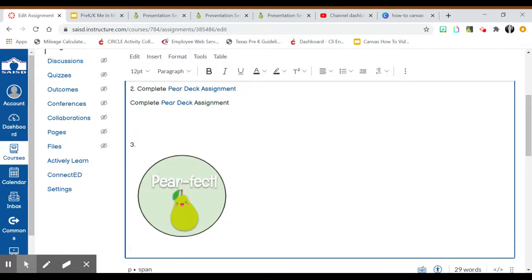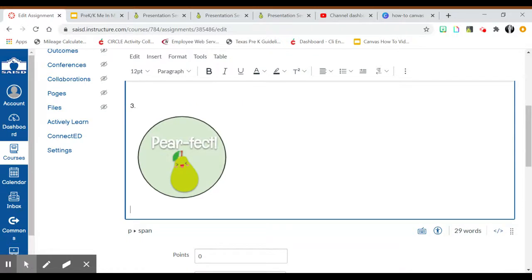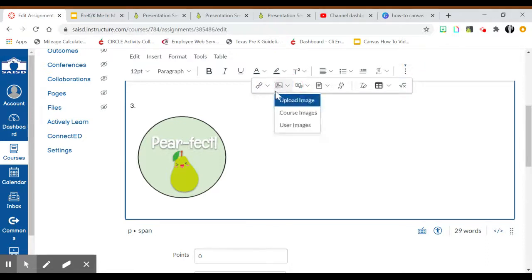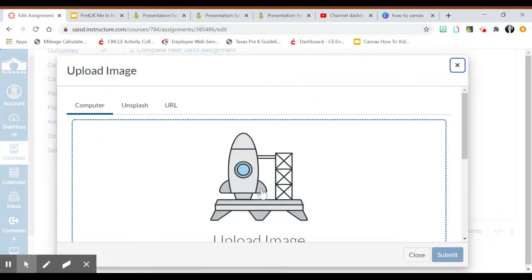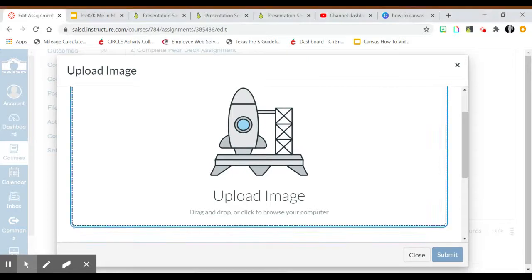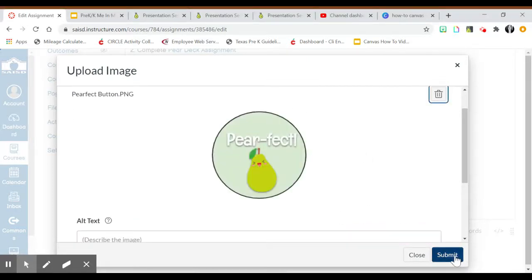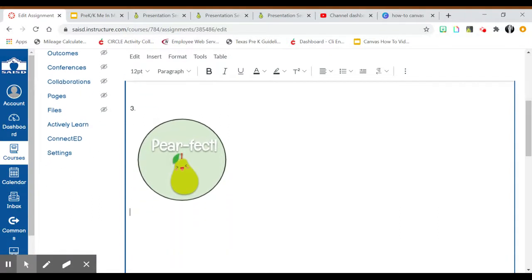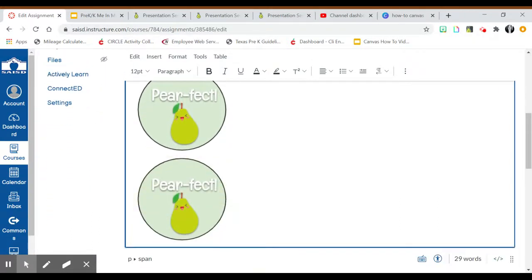So I am going to hit the enter button and I'm going to import an image. So I had already created this button on Google Slides and I'm going to find it in my images right here. So I am going to have to upload this image. And I'm going to click on the rocket. And my window popped up for my folder with my pictures, and I'm going to find that Pear button. Okay, and I'm going to hit submit, and it will be dropping that button underneath my original.